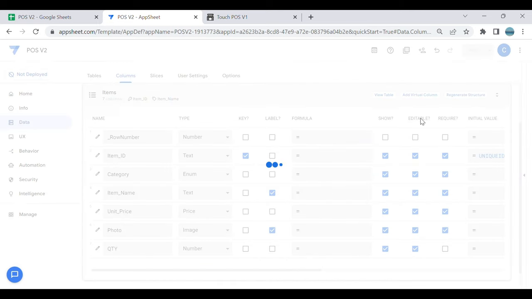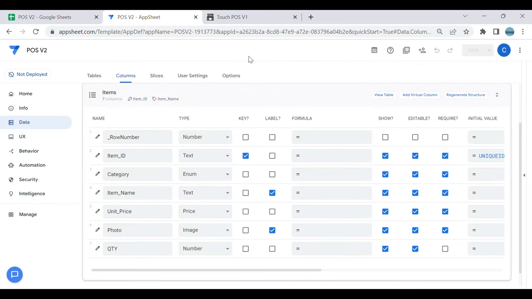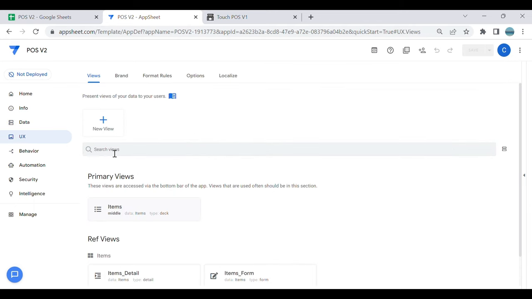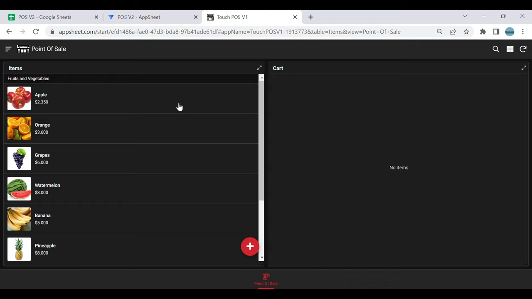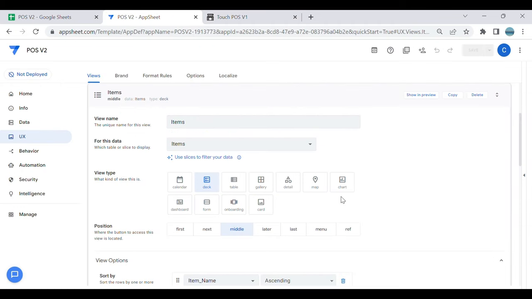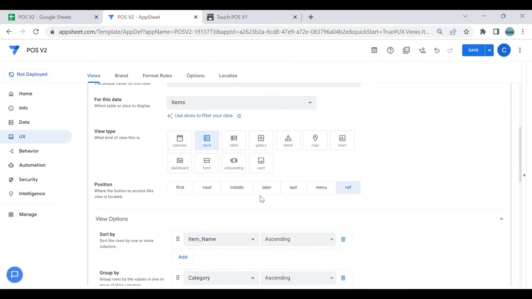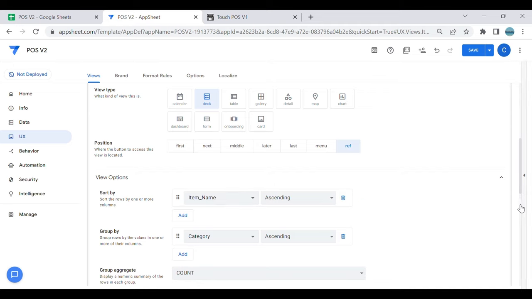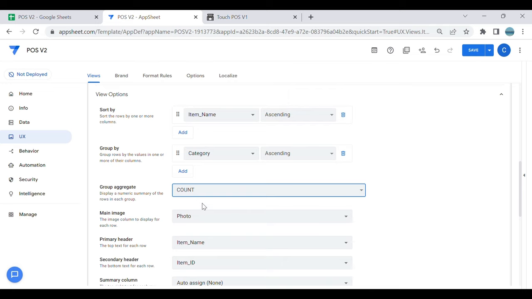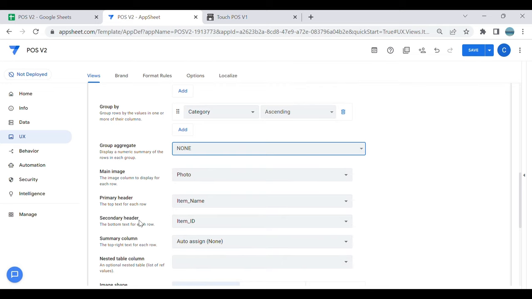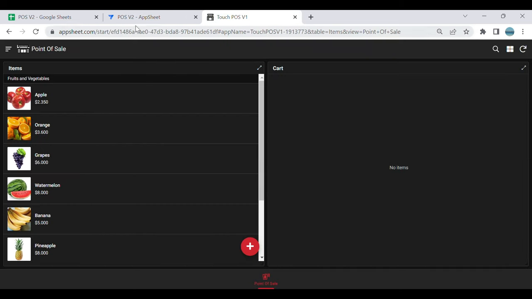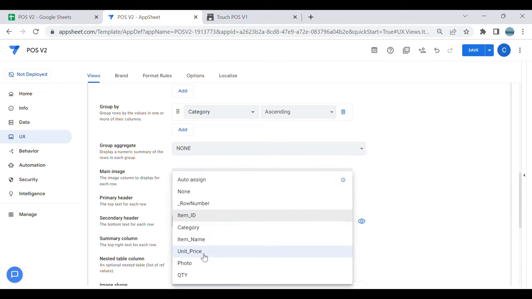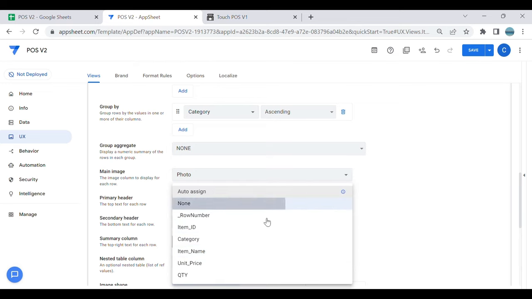Alright, I'm gonna just save it, and then we're gonna create a view for this. I think it's already generated, so it's here. So we want to set up like this. The best way to have it like this is we can choose a deck view and then items. I'm gonna just keep it in reference, and then I'm gonna sort it by item name, which is okay, group by category. I don't need to have a count. Then the main image is the photo, primary header is the item name, and secondary maybe we can use the unit price. Alright, and then I keep it as none.